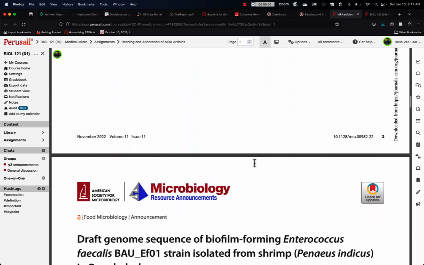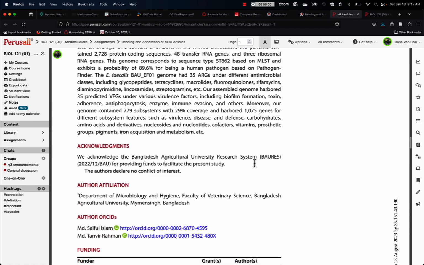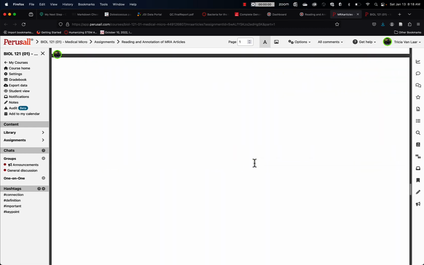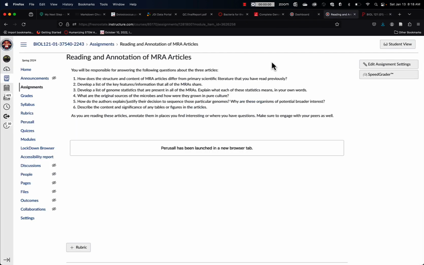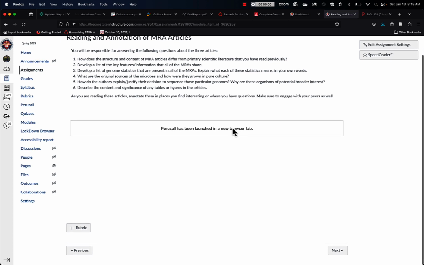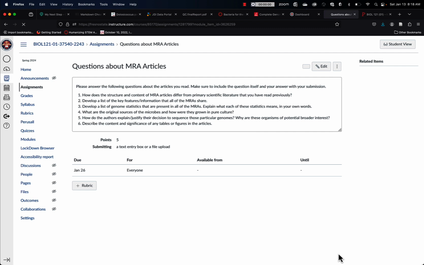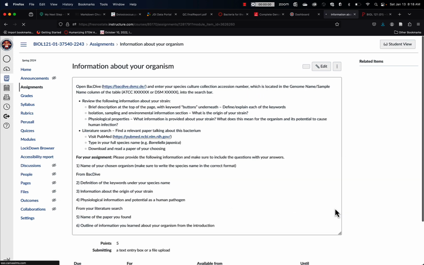So you'll have 3 of these to read. They're all of different organisms. Only one was written by me. And it gives you an idea of the format of these papers, like what you'll be writing, what kind of information is included, etc. So you'll be doing that through perusal. Okay, so I'm just going to click next. It gets through all the assignments. So next, it's the same questions. You'll just submit your answers. So this assignment is individual. Reading the papers is done as an individual.